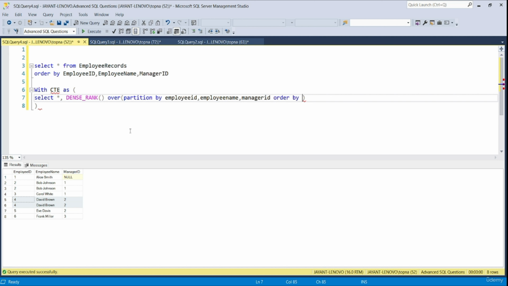You can order by any column. It does not matter in this case, but it is mandatory to mention something in the ORDER BY clause. So you can mention any column. Let's mention the employee ID column. Then we will give an alias name to this expression that is going to be created. Inside these square brackets, we will write DR. And then this has to be selected from the table EmployeeRecords. Fine. So this is the CTE definition.